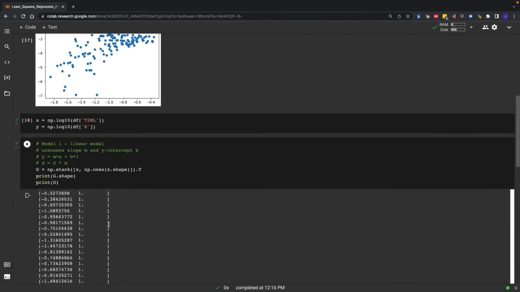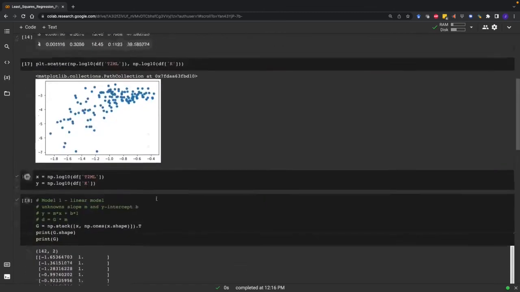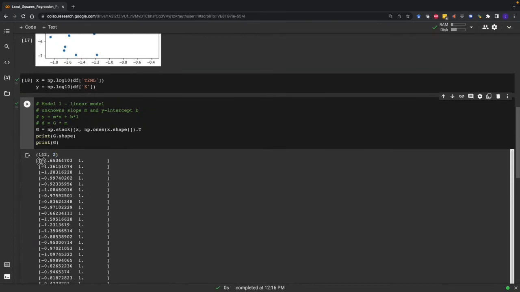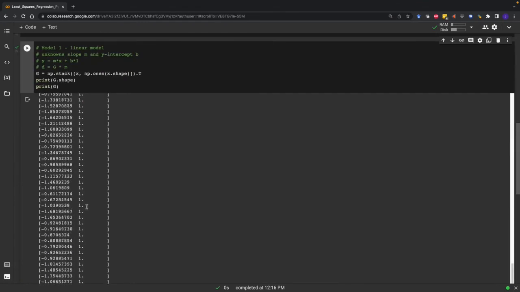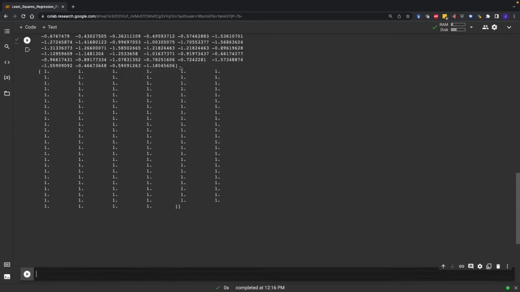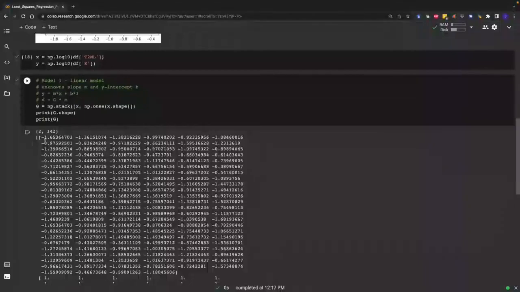So here we go, here's our G matrix. It has a shape of 142 by 2, and 142 is the same as the shape of our original data. It's got these two columns, a column of the x values and a column of ones, and there are all those values. Notice that if I hadn't done this transpose, we would have had the correct values but the wrong shape. It would be 2 by 142 instead of 142 by 2, so we want to make sure to keep that transpose in there.